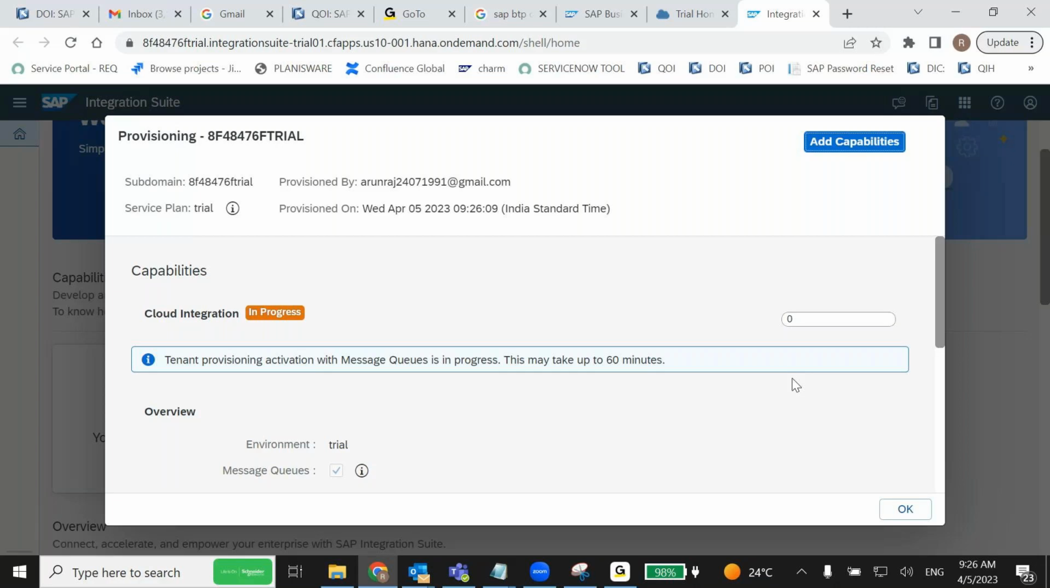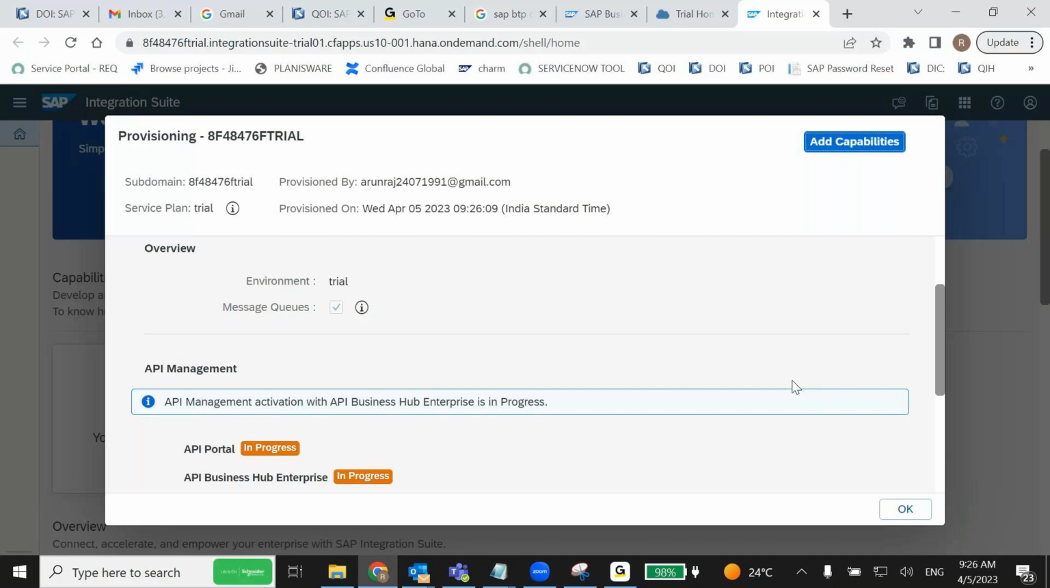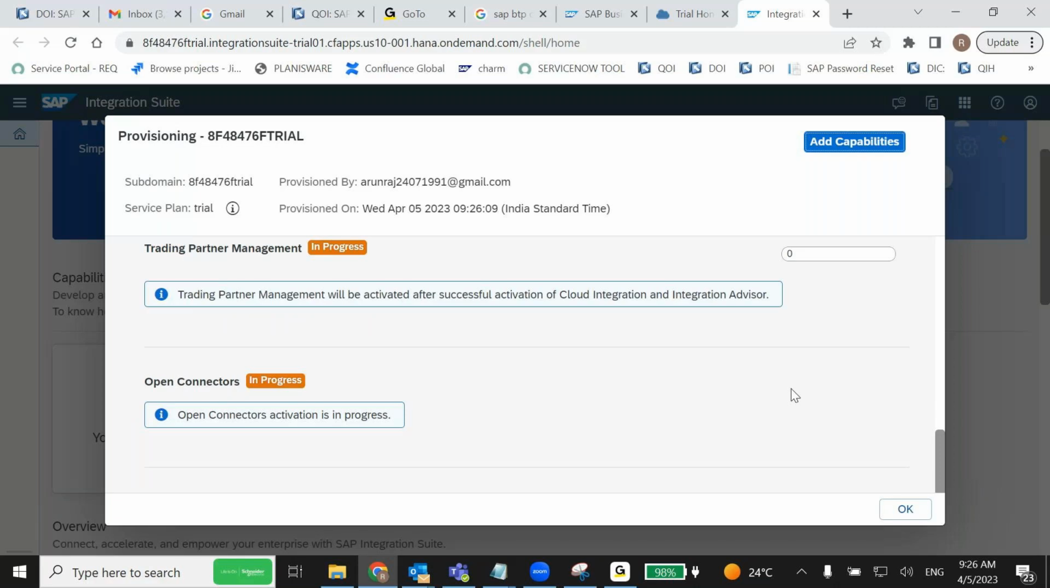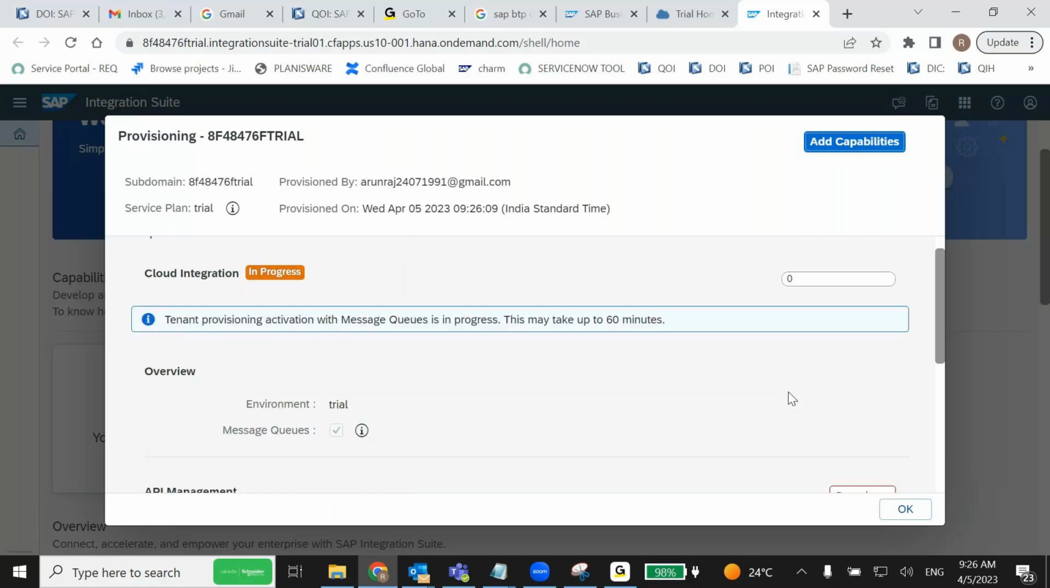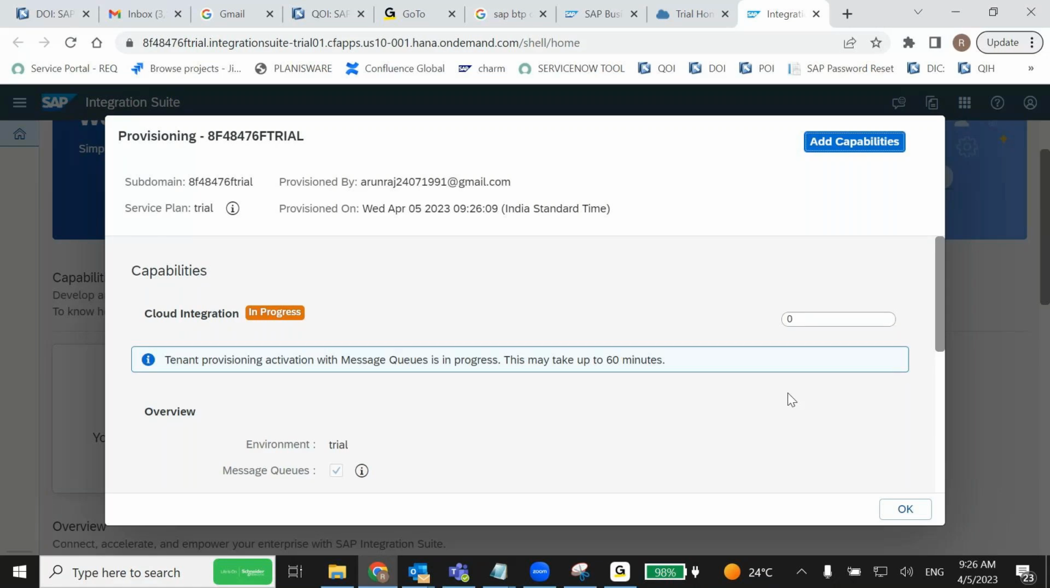Here, if you scroll down, we have multiple capabilities like integration advisory, trading partner management, and API management. Whenever it is done, it will show you the endpoint URL of the particular service. If trading partner management is enabled, it will show the trading partner management endpoint URL. If cloud integration is done, cloud integration meaning CPI, it will show the cloud integration endpoint URL. It might take a couple of minutes.